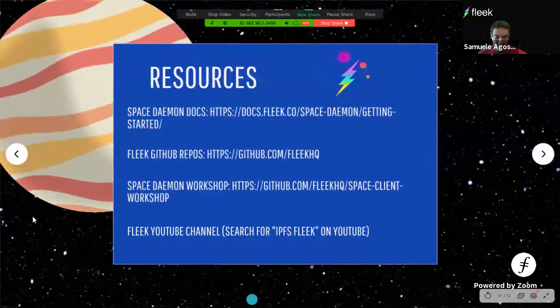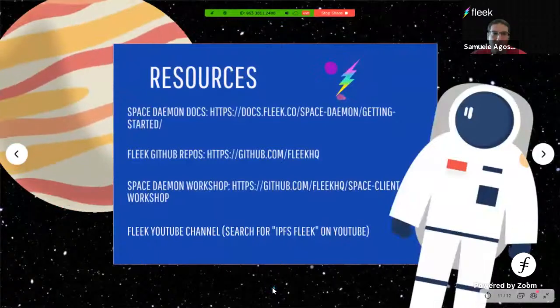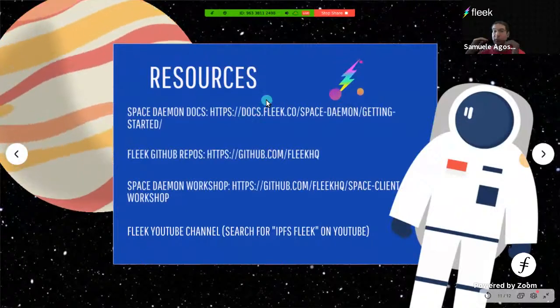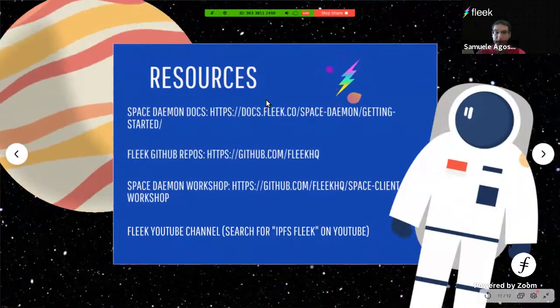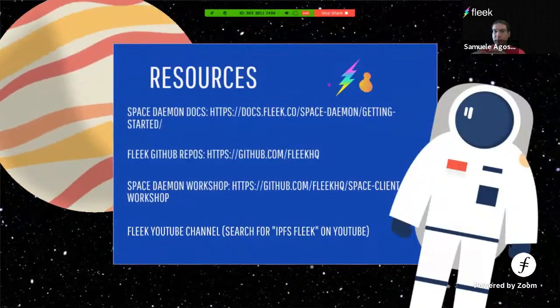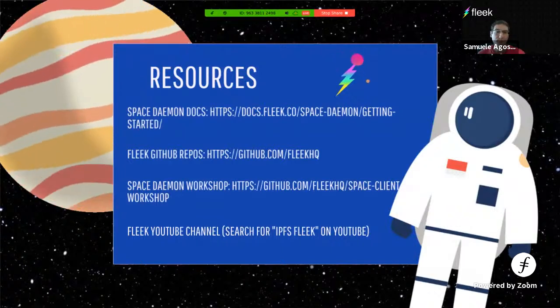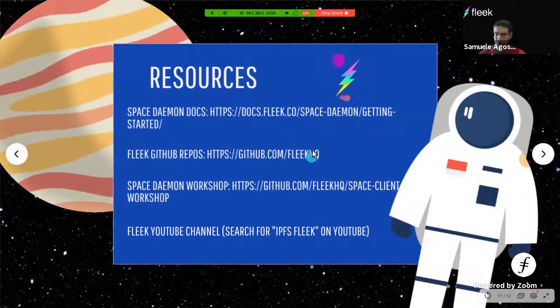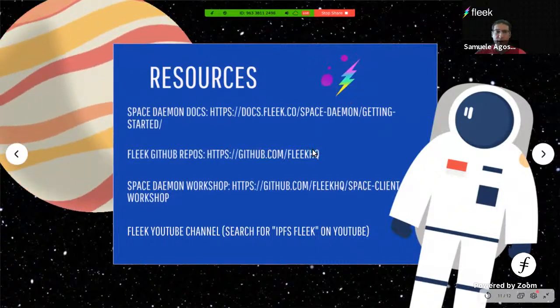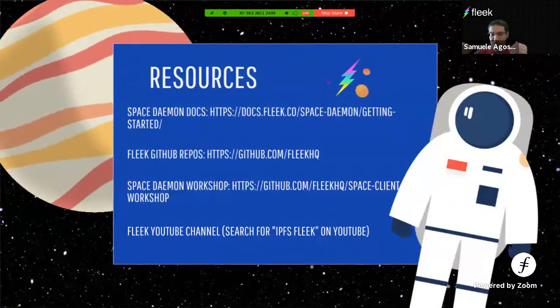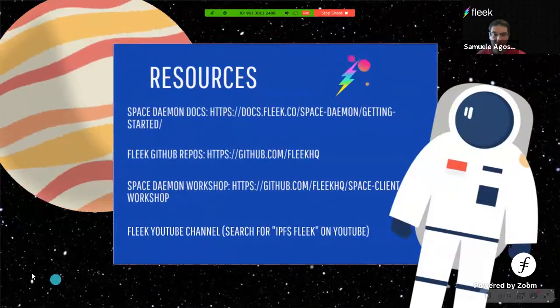So just quickly, I'm going to talk about some resources. We got our documentation. I'm going to show you later, but we detail every method that is in the space daemon. The documentation is quite complete, so it should make development a bit easier. We got our GitHub repo, which I'm going to show you also afterwards. We got a workshop, which in this presentation we're going to use. I'm going to show you the workshop. It teaches you the basics of the daemon, so it's pretty useful. And also we got a YouTube channel.